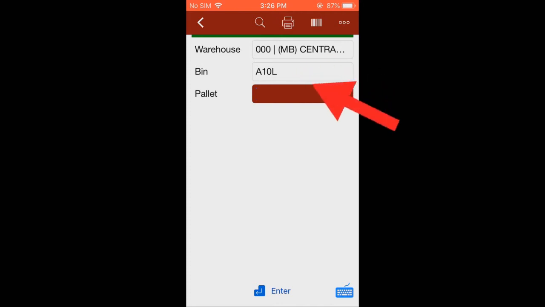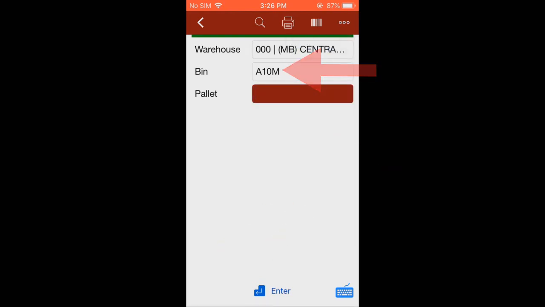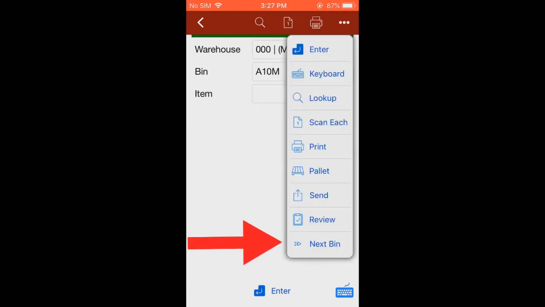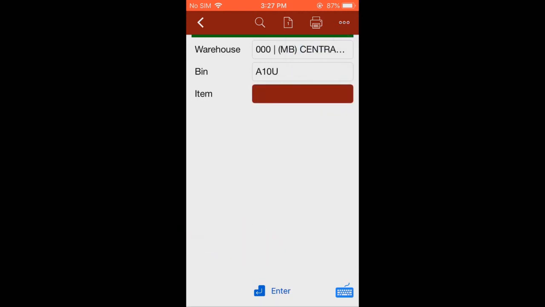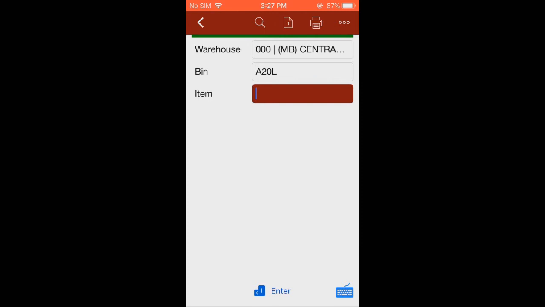Once I have collected all my items in this particular bin, off of the menu, I can choose Next Bin. This will advance me to the next logical bin. And you will notice that at the pallet prompt and at the item prompt, I do have the Next Bin option available to me. It will continue to move through the bins logically so that you can continue counting your warehouse, one bin at a time.